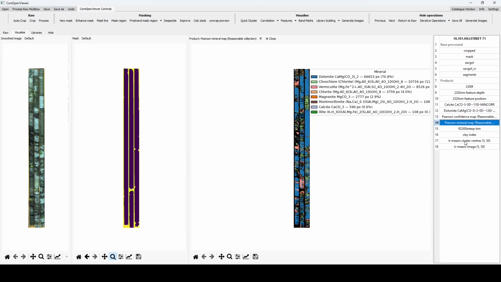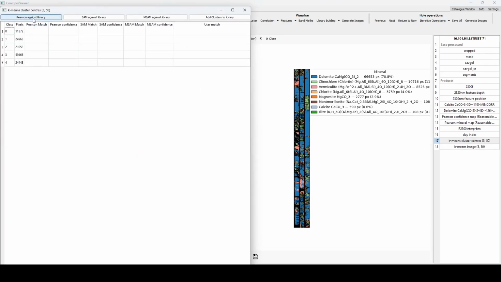We can also go back to our k-means clusters and match those against our reasonable collection. As you can see, it's not happy with the majority of them. They're mixtures, I would say, which is why it's not assigning a mineral to them. And it's happy that class 3 is dolomite, as we suspected.